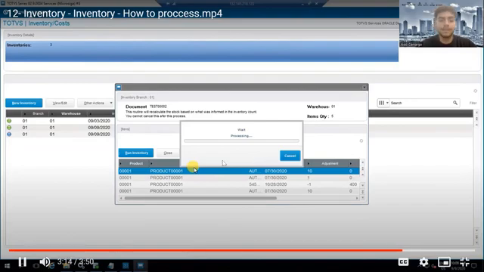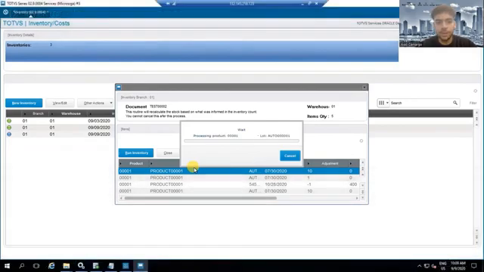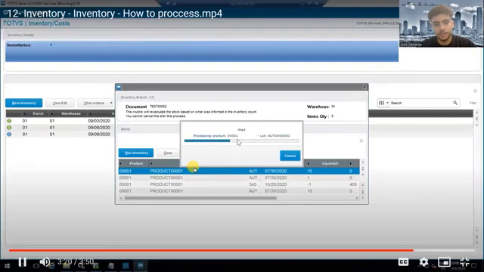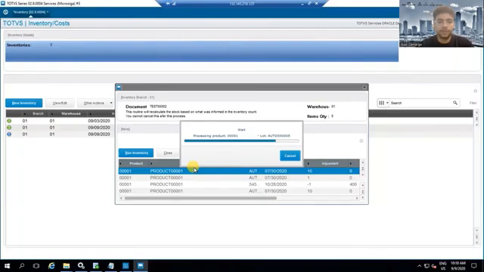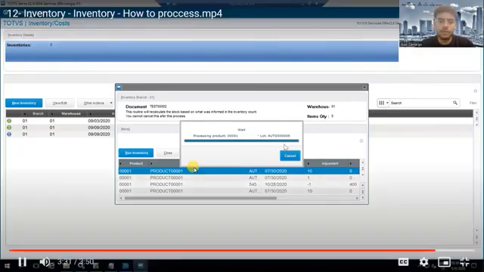But that is it, guys. That is how you process an inventory. Okay, you can see it's processing product 00. It tells you the lot that it is processing. I would just wait for it to finish. Pretty straightforward function, but very, very important, obviously.